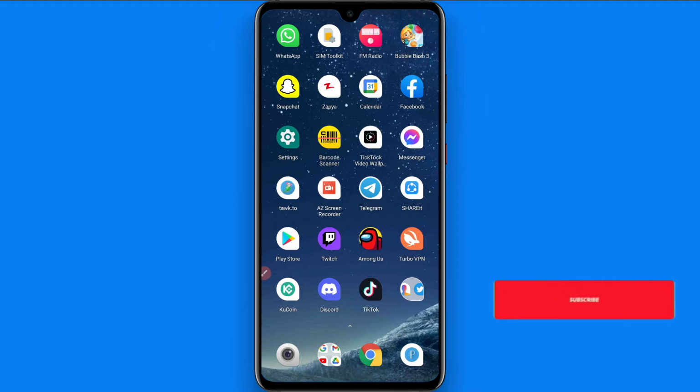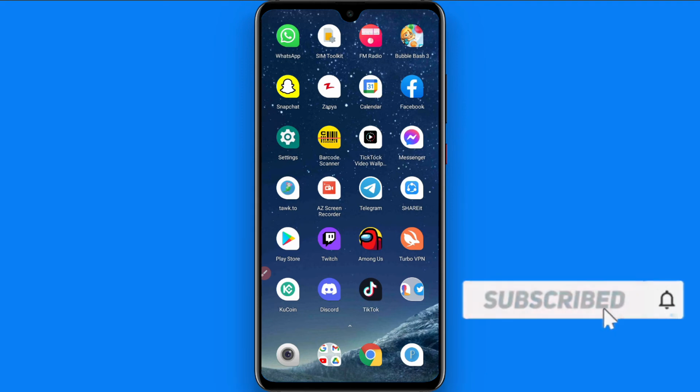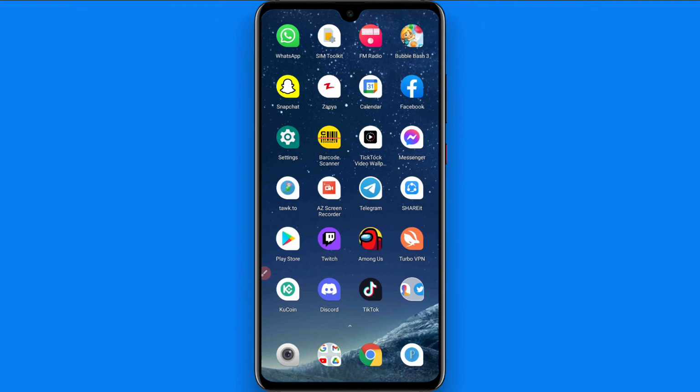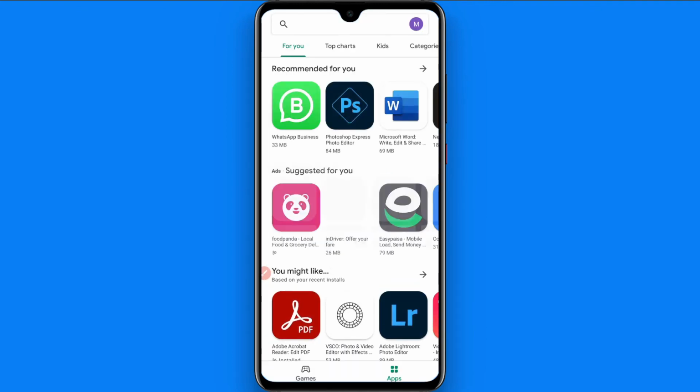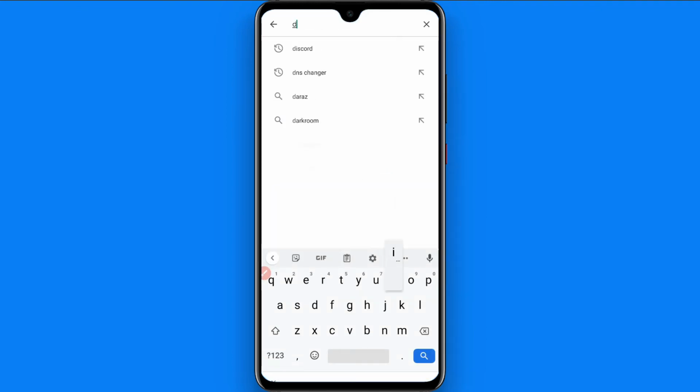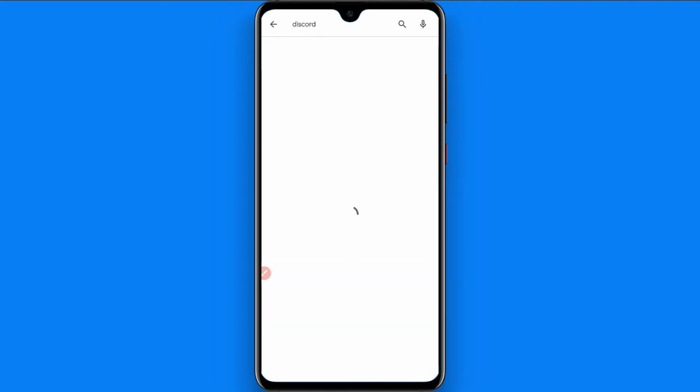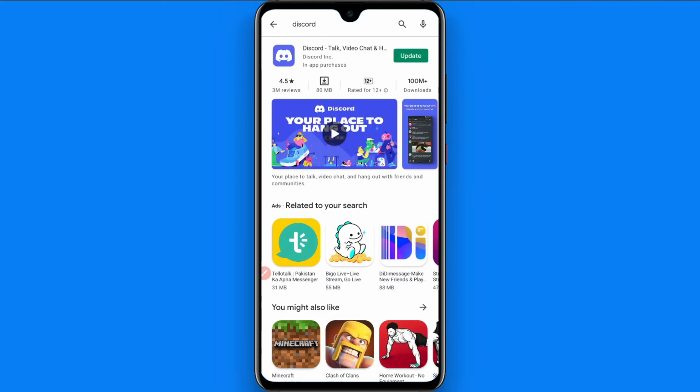So if your Discord application is crashing or not opening, first of all you have to check if your application is up to date or not. So simply open your Play Store and search for the Discord application here. As you can see, my Discord application is not updated. So simply you can update it from here and try to open your Discord application after the update. So maybe it will work for you.